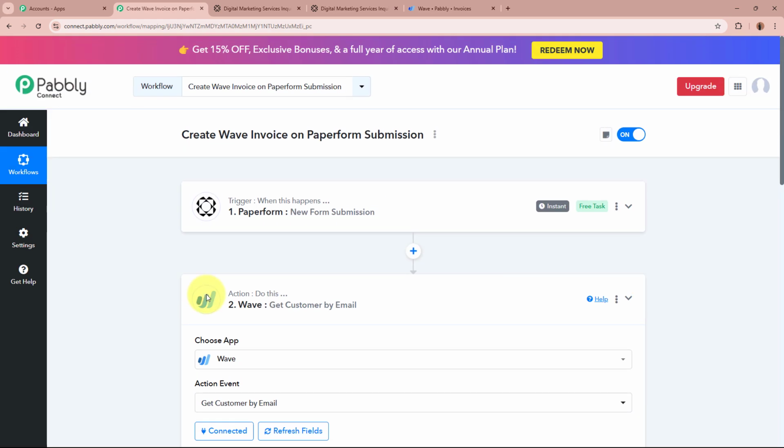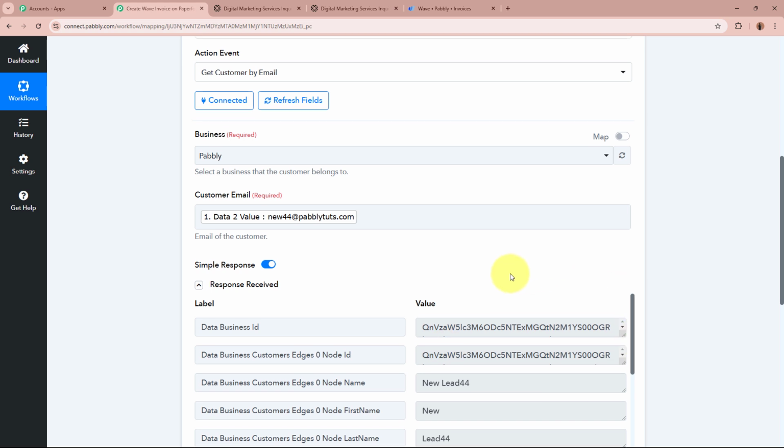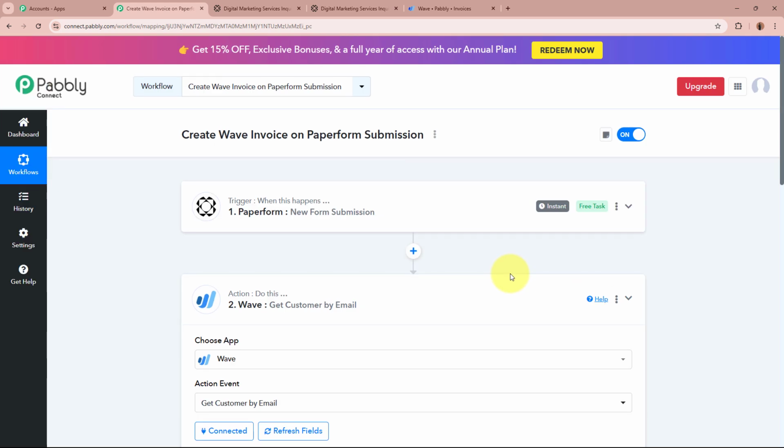Okay. Now that we have the customer details in our Wave account, what we have to do is create an invoice for the same customer in our Wave account. But we have two conditions here. One is that it is going to be an existing customer in my Wave account. In this case, this is an existing customer, so I'm going to simply create the invoice.